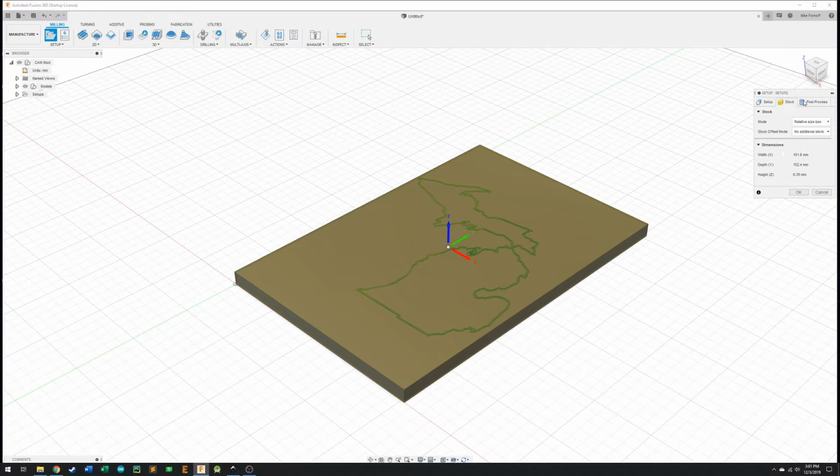And that's fine. So we're going to go into post process. And we can give this a name. So let's just say MI outline. And that's okay, we can leave it as that. We don't have to set a work coordinate system offset or anything like that. We just click OK. And boom, we've got our setup.